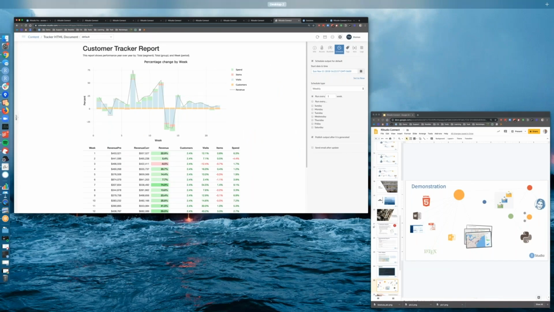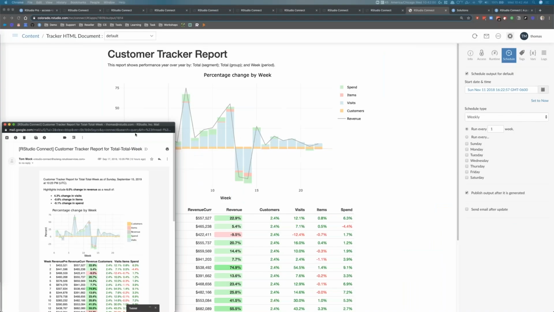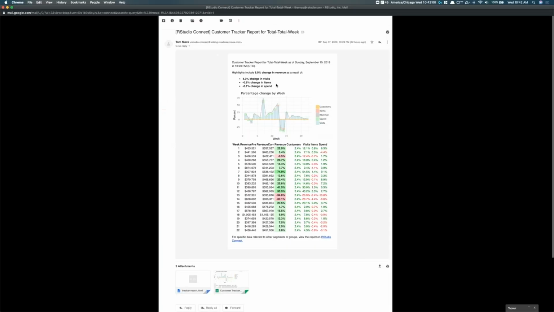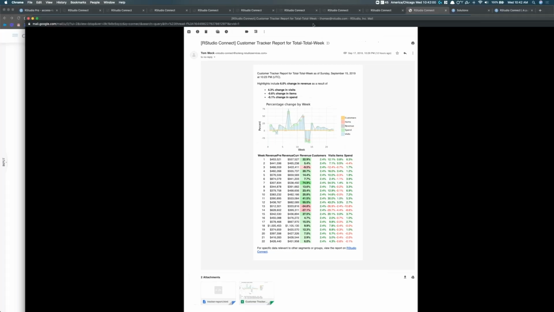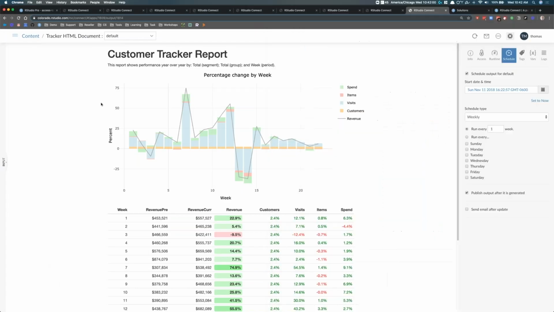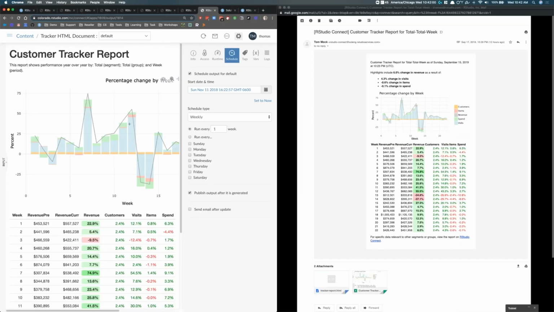Now, the exciting part for me is, let me pull this over real quick. This same report is now in my inbox. You can see that this is HTML output. It's almost identical to the report on Connect. This is just in my inbox. I sent it to myself last night.